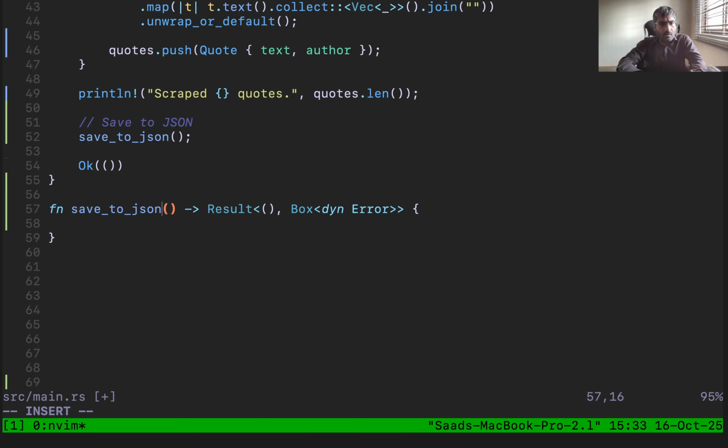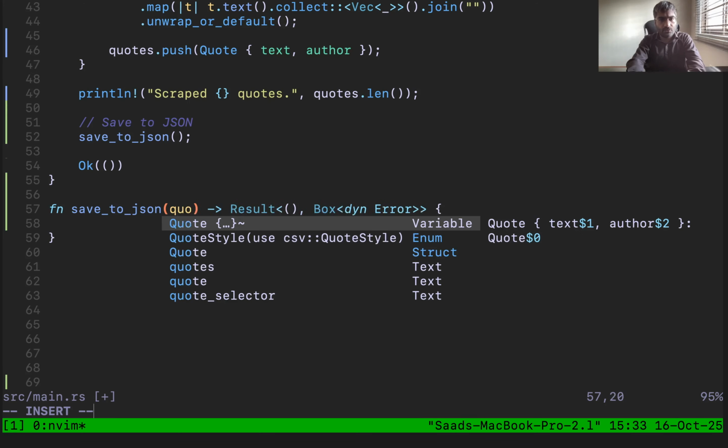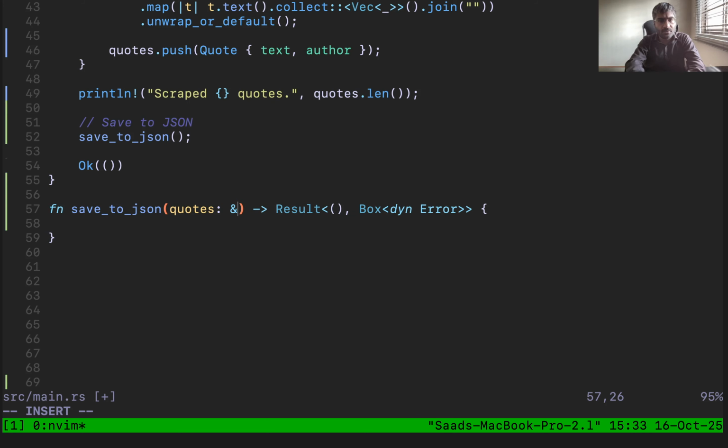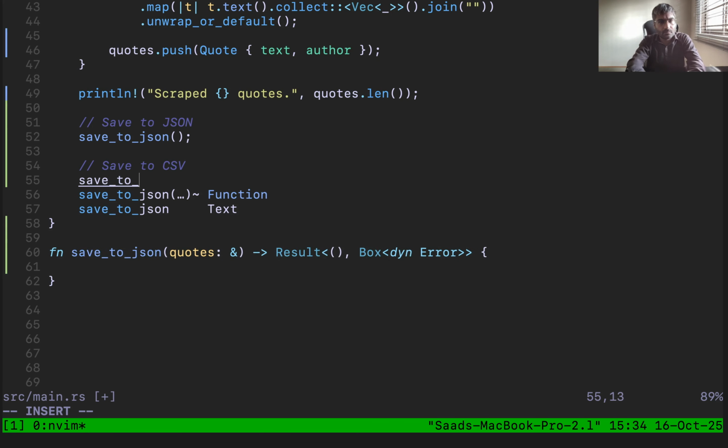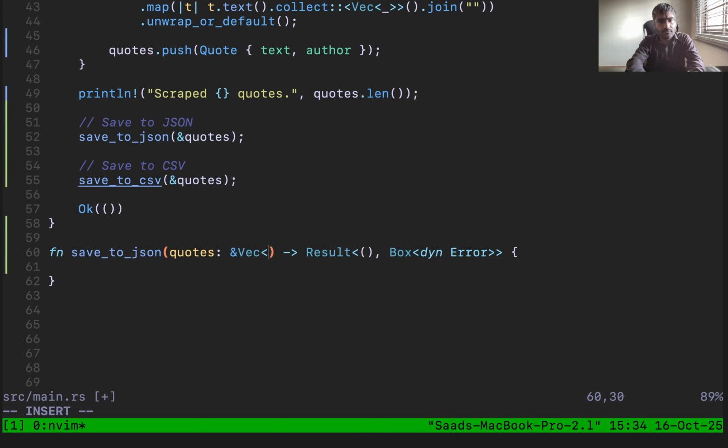And we need to pass the quotes to this function. So for that, we will use the codes here, and we need to pass it by reference, because there is another function which we are going to create to save to CSV. So we need to pass the codes, and we will be passing it by reference, so we can use it in both functions. And the type should be a factor.